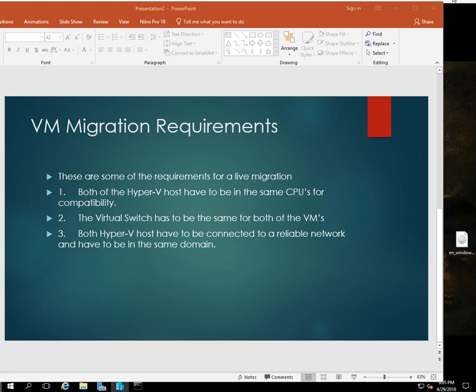Today we're going to be covering a topic of live migration, specifically shared nothing live migration. And as we can see here, we do have some requirements for this live migration. The first one is that both of the Hyper-V hosts have to have the same CPUs for compatibility, so we definitely don't want to migrate an AMD virtual machine over to an Intel machine.